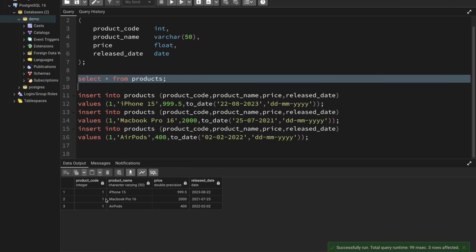So when I run it, now you can see that I have that data which I inserted here, which is present here, right? So this is basically how we load data into the table.